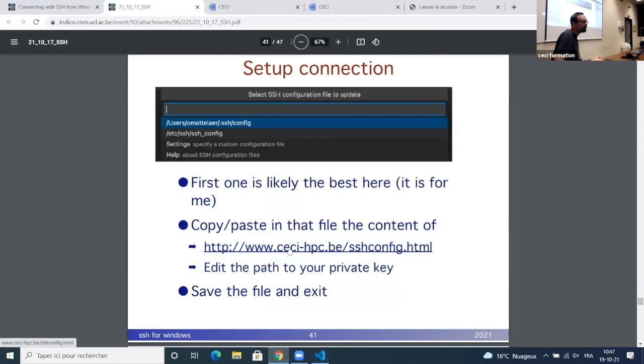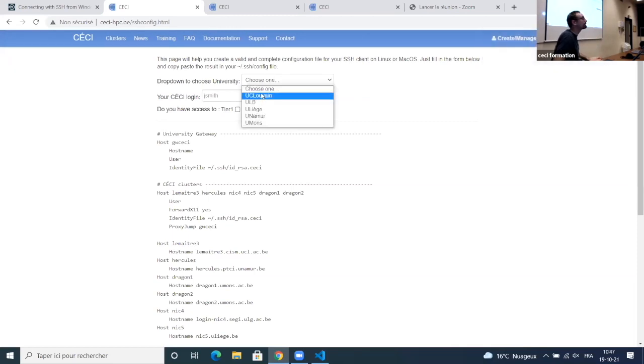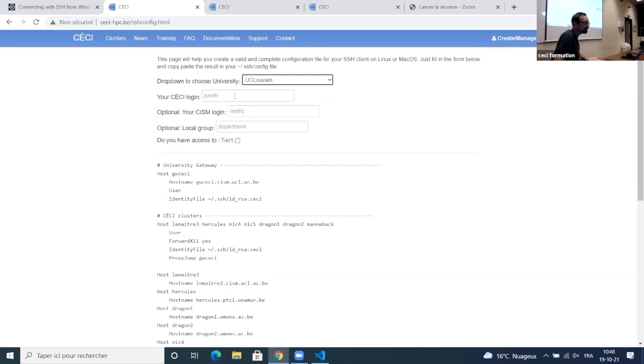There's here a link, so you can also find that link in the documentation, obviously. If I click here, you go to a web page where a couple of pieces of information are asked. The first one is which university are you? In my case, I will put UCL. What's my login? I will put Amat. This is only asked for UCL members, so you will not always have it.